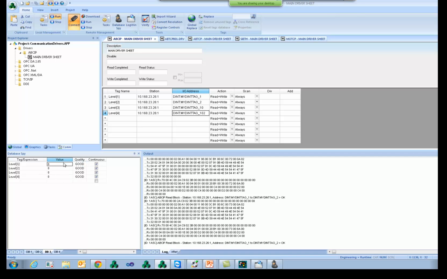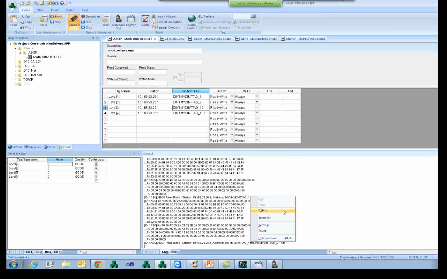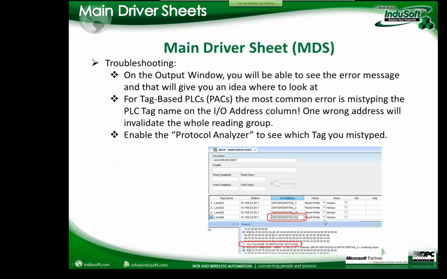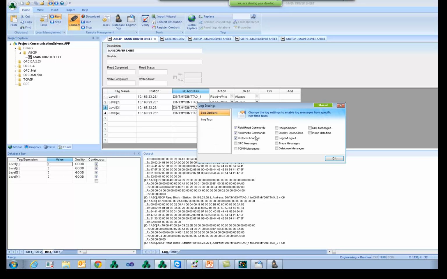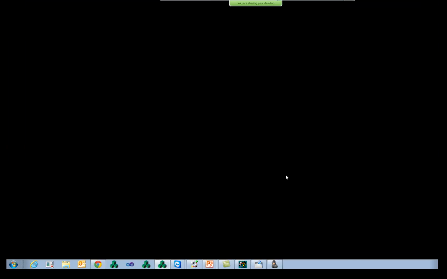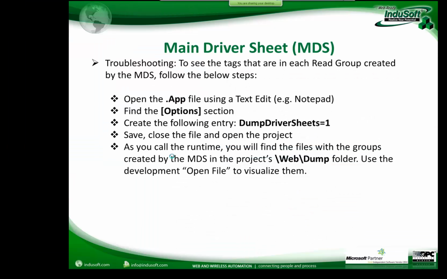All right, so this is good also for TwinCat, for CodeSys. We're gonna always show which one is the invalid tag. And now the communication is good. All right, so enable the protocol analyzer to see which tag is invalid. Settings, protocol analyzer. All right.